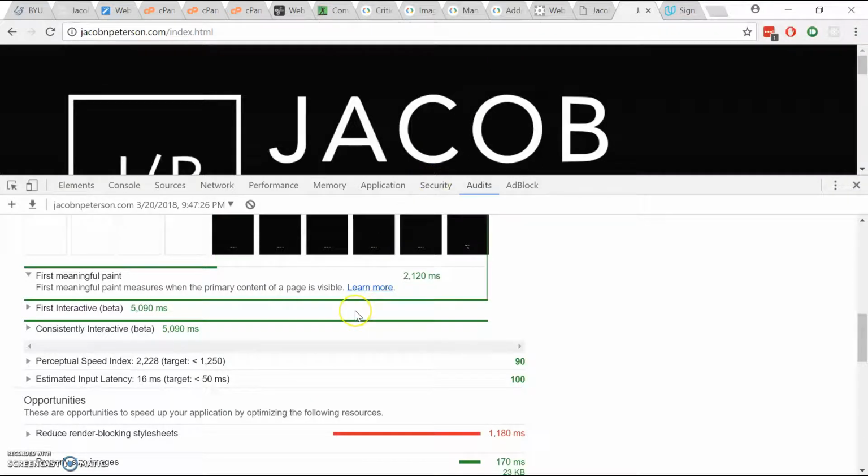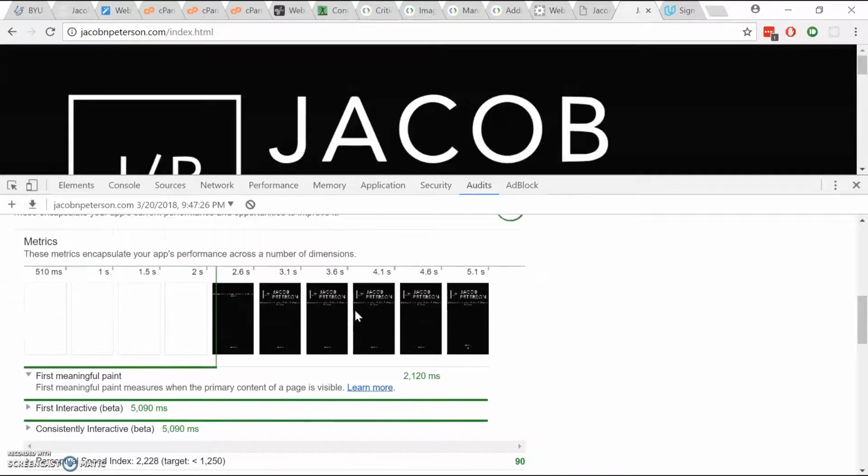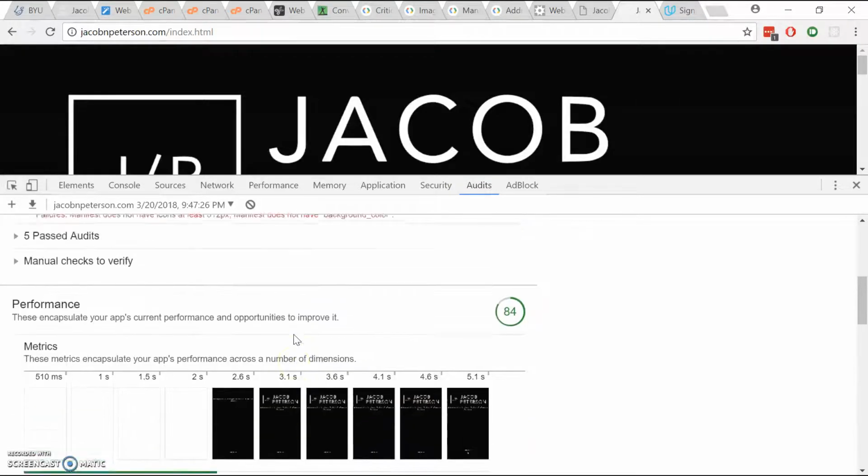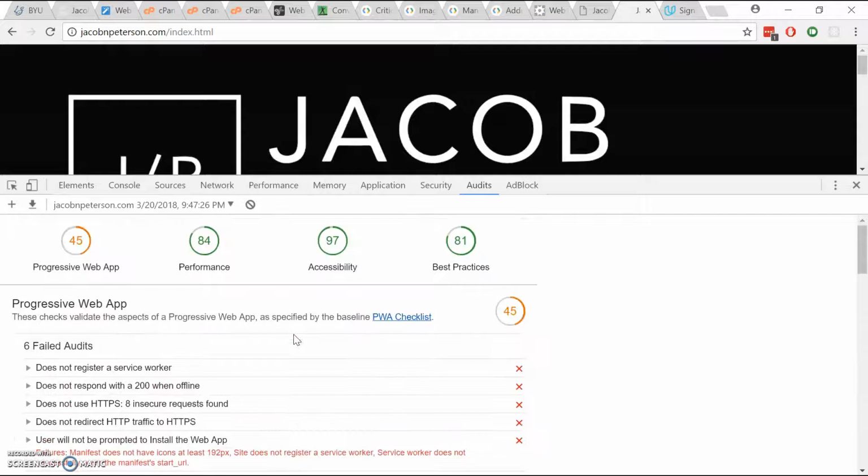So really some helpful information for anyone to go through and be able to optimize their site for performance, accessibility, and best practices, and to try to make it a really great progressive web app.